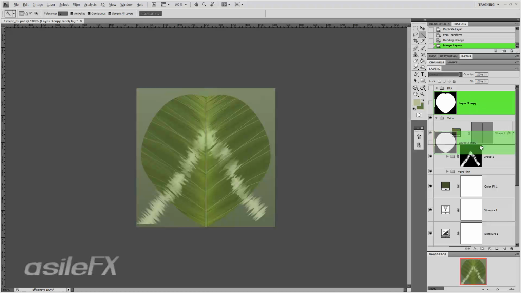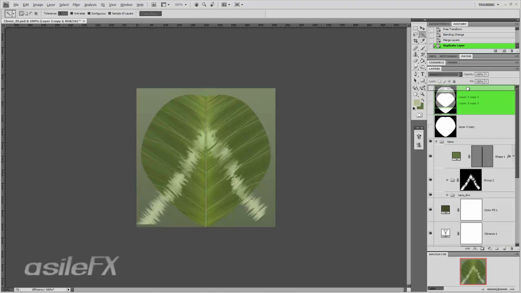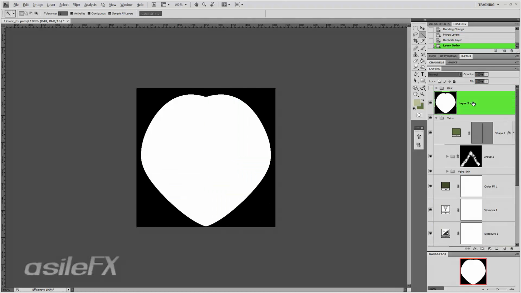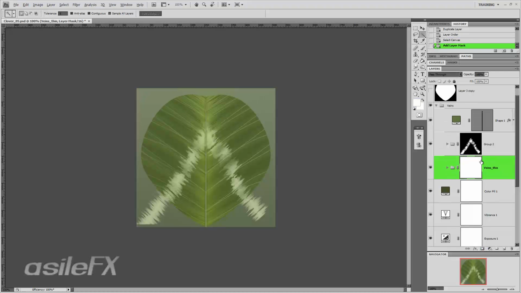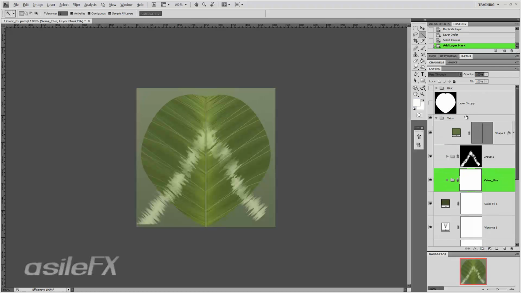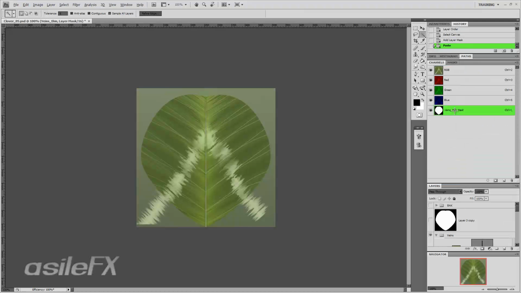And I'm going to create a quick copy of this and put it in the backup. And then Control A, copy it, and add it to the mask for veins thin. So add a mask. We could also select it and refine the edge and set it up that way. But I'm just going to go directly to that mask.